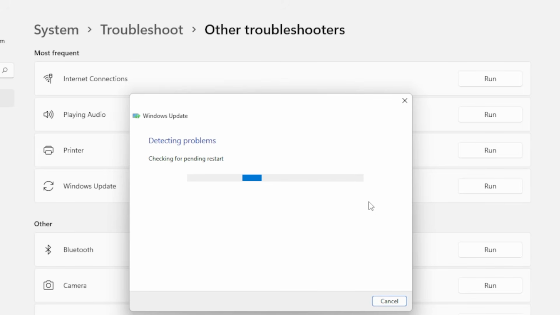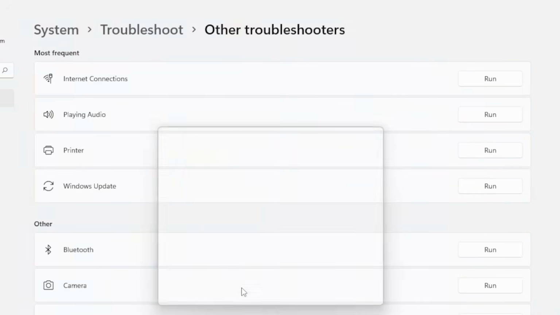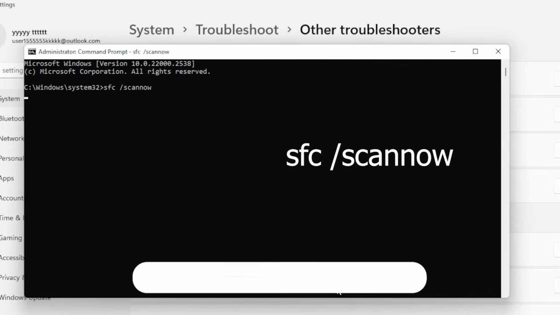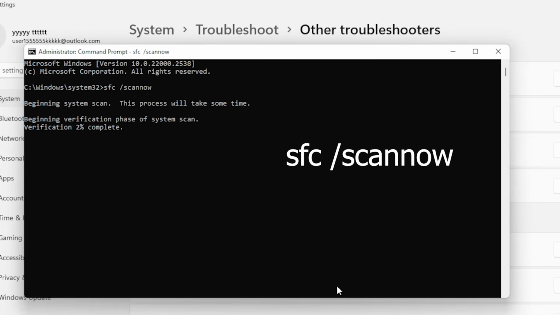Sometimes the error happens because of corrupted system files, especially when trying to install updates or programs. To fix that, open Command Prompt as Administrator again and type sfc /scannow. Let the System File Checker scan and repair any corrupted files.